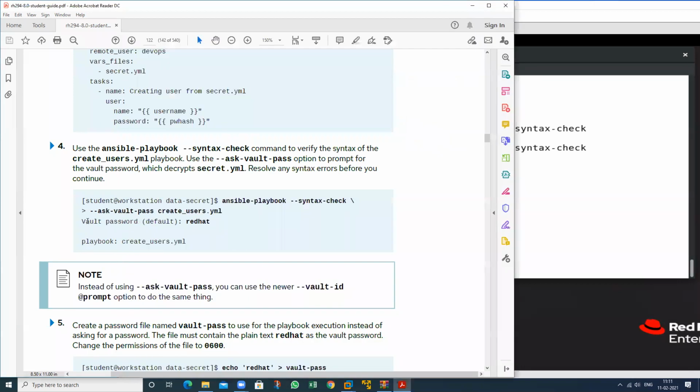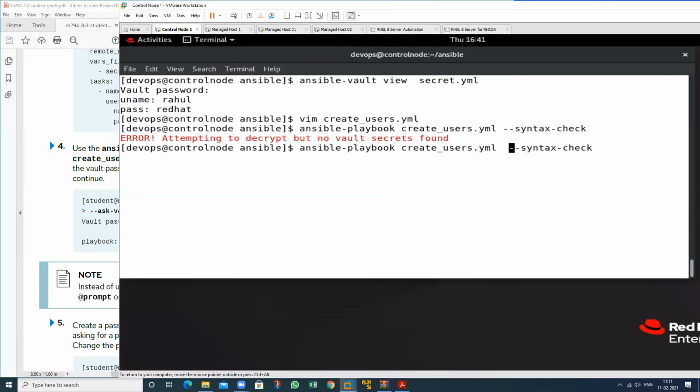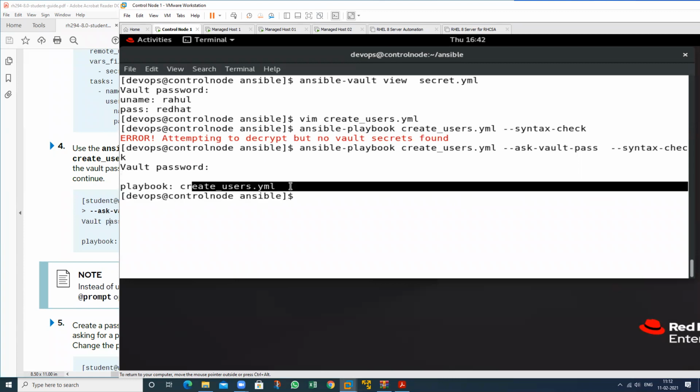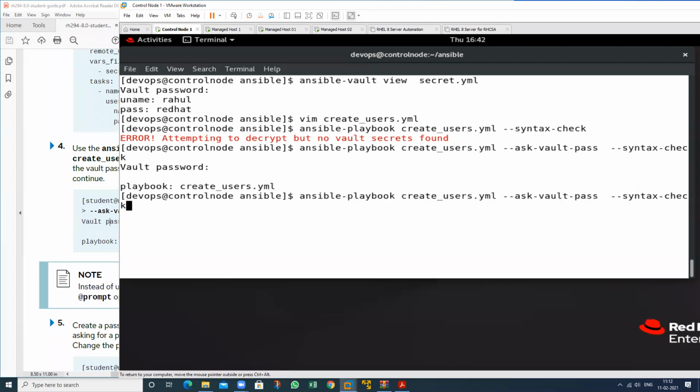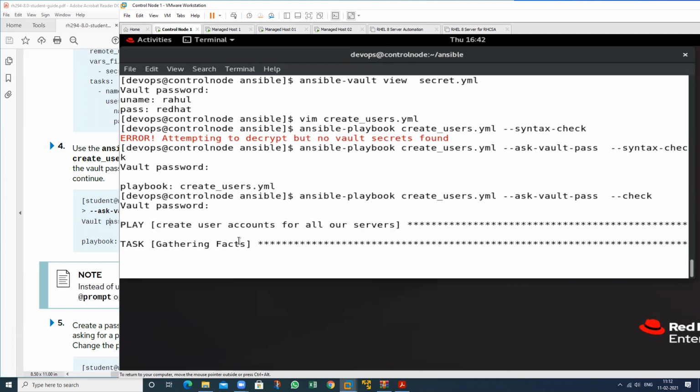So I will place a value here. Which particular value? That is --ask-vault-pass. It will ask for which password? The vault password. Just enter redhat. Then we are able to do the syntax check. My syntax check is clear. And if I want to do a dry run, again the password, then we are able to do a dry run also.